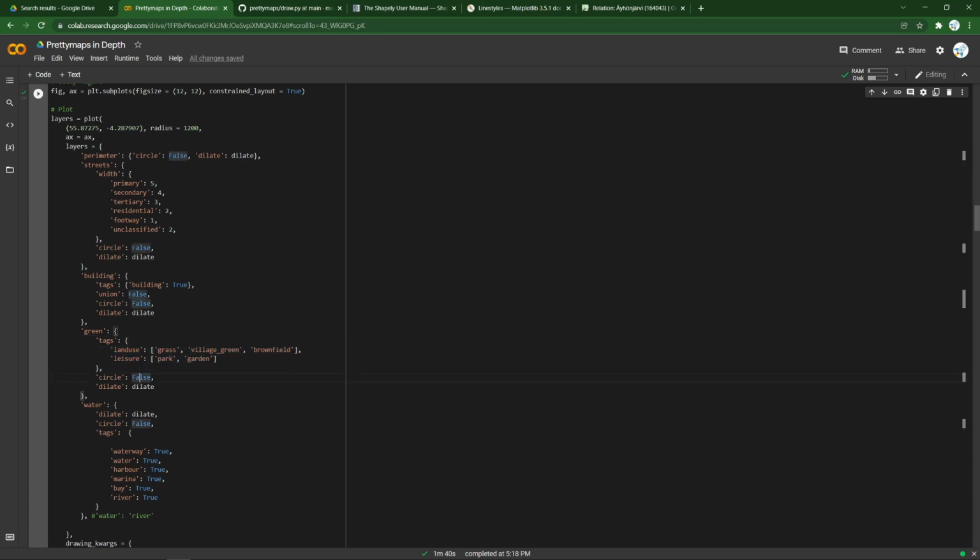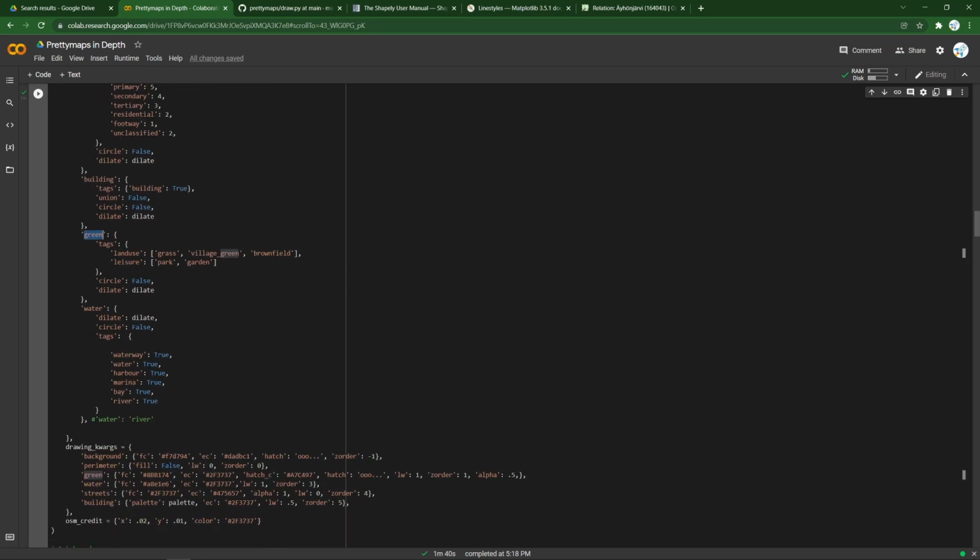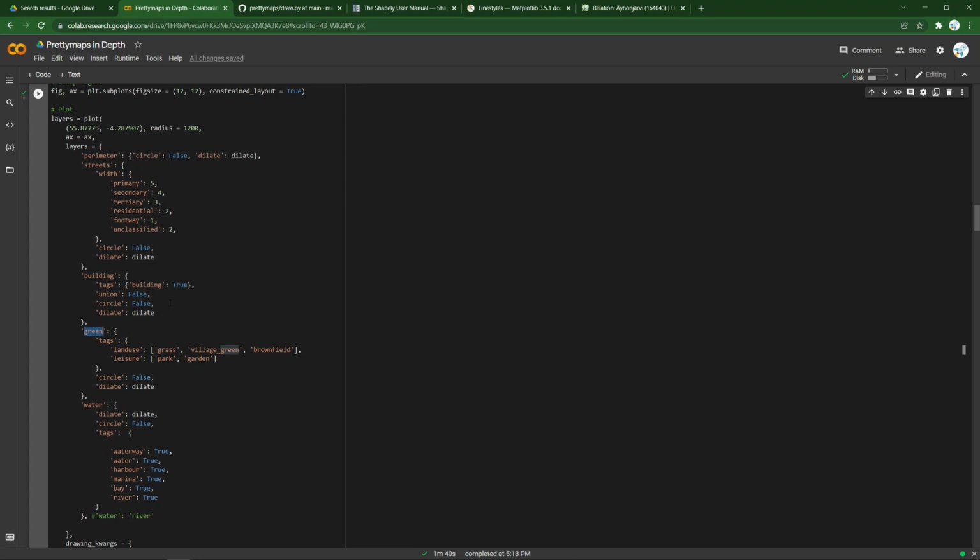Similarly for tags, this has parks, gardens, village greens, brownfields, and grass all there. So all of this will be rolled up into one layer that we've named green. So this is telling the renderer what are we picking out from all of the stuff there in OpenStreetMap. Tags are the way to guide that.